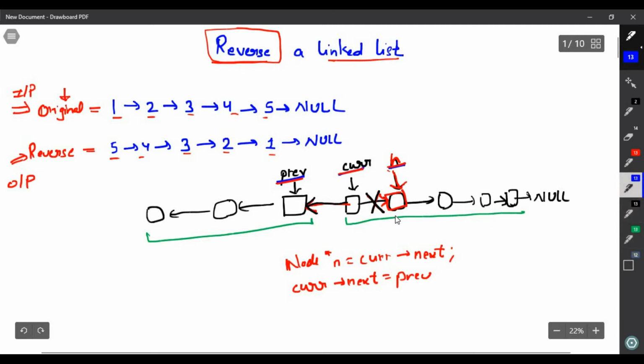Now previous will become current. So this previous will come here. Now previous is pointing towards current. Then we will do current equals n. So now current is pointing towards here. So this is current now, and we have reversed this part of the linked list.